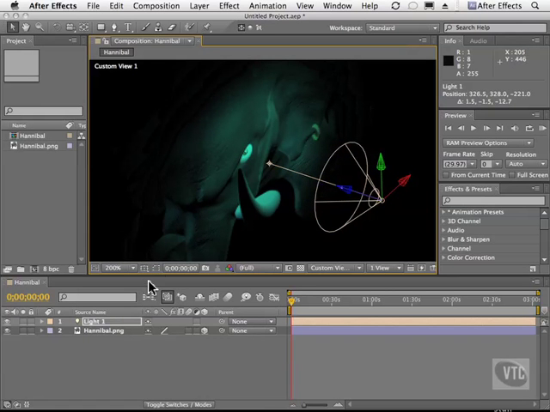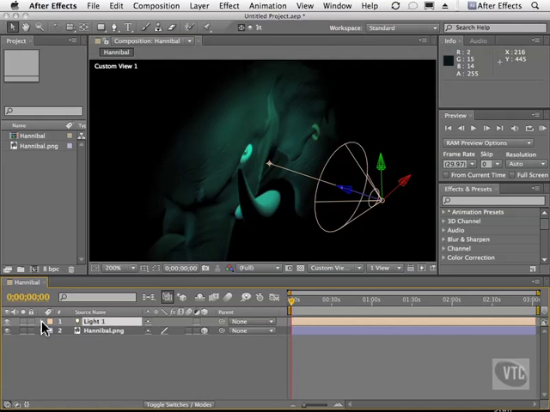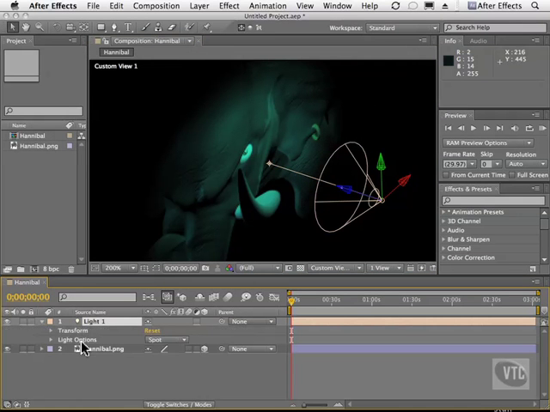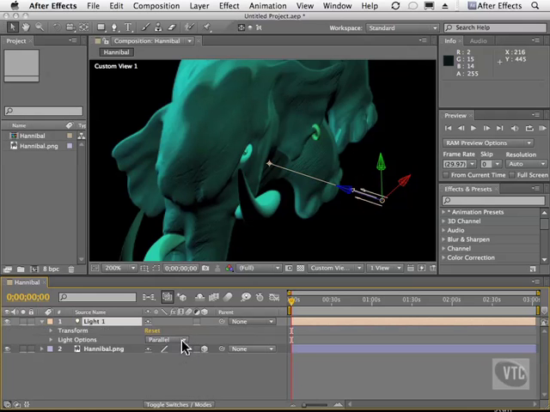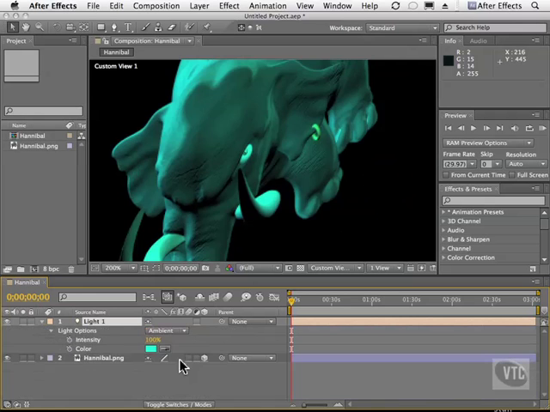Now, if you're not happy with this light type, don't worry about it. You can double click on the light name down here, and it will reopen the light settings. I can also twirl open my light, and you'll see that I have light options here, and I can change it to something else like a parallel light, a point light, and the ambient light.